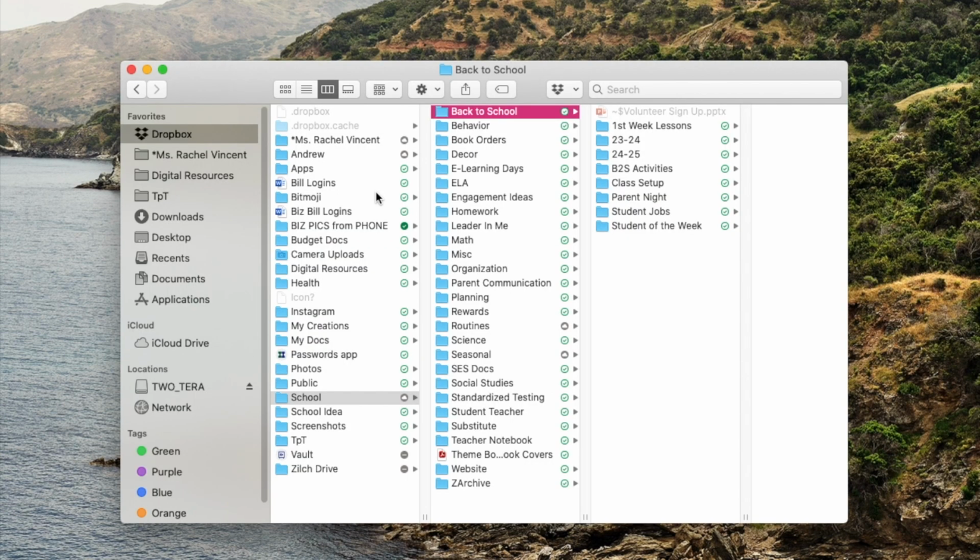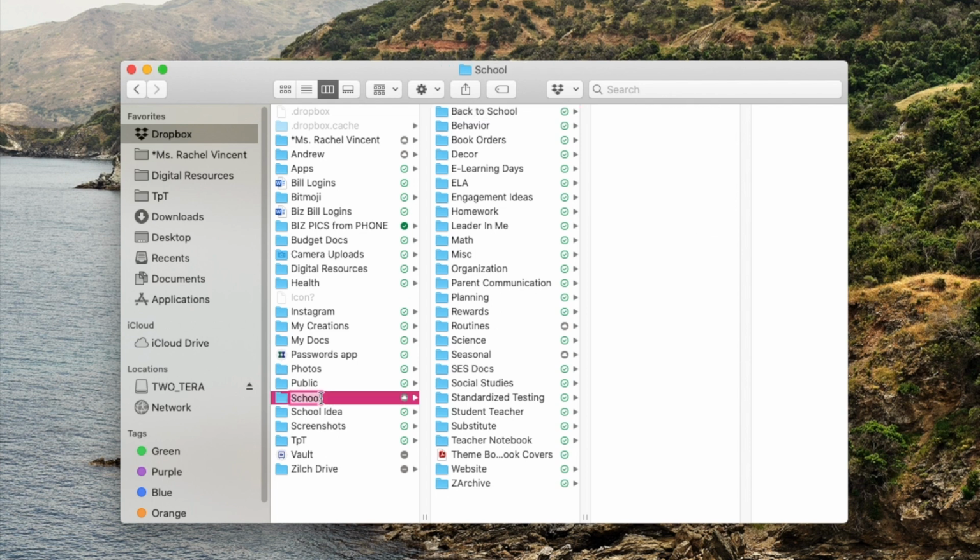Okay, like I said, I use Dropbox, and I have a folder in my Dropbox that is just called school with all of my other folders. I organize by the subject in different areas.